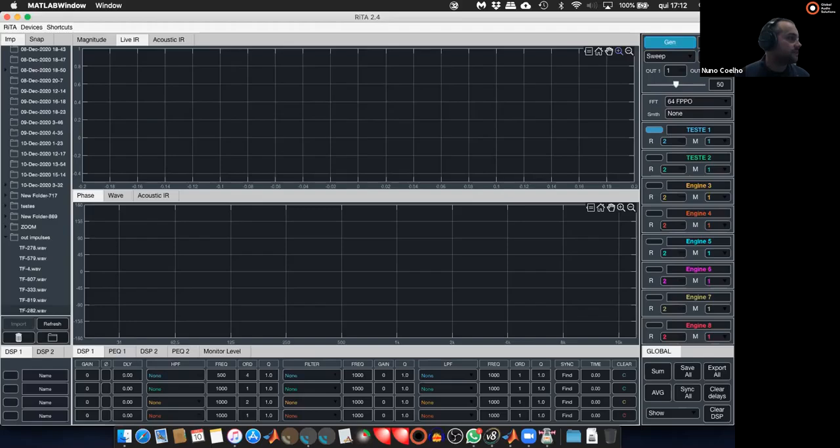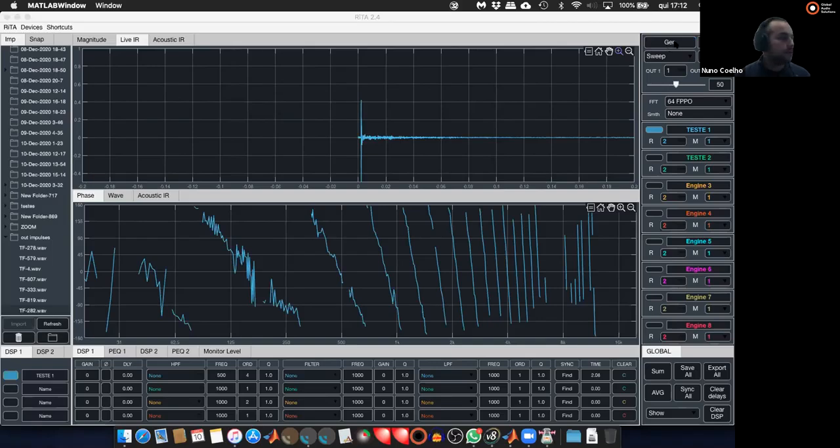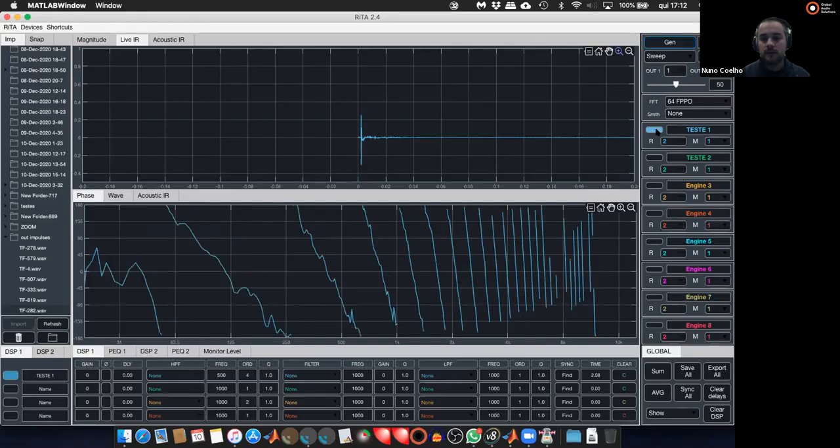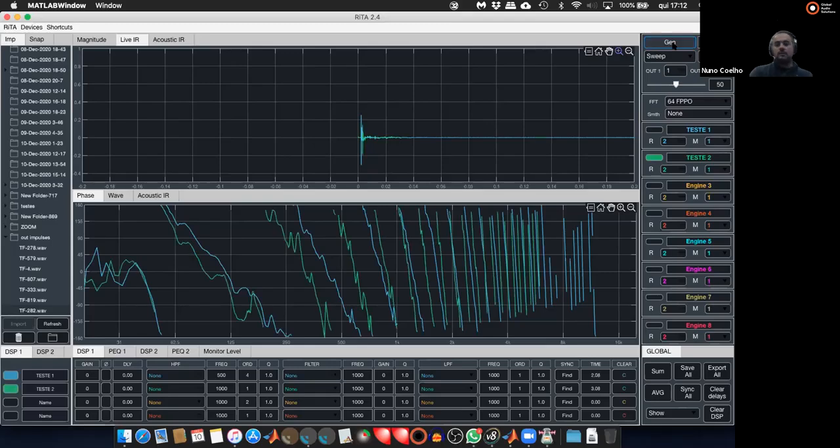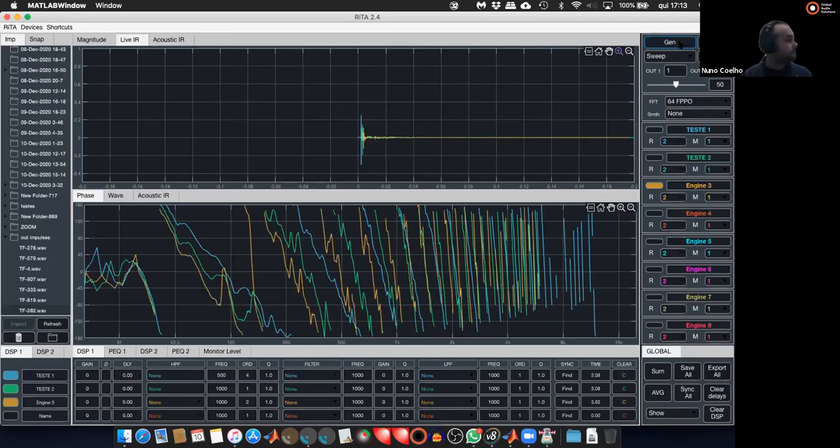So let me just take off my filters because I have it here. Okay, position 1. Let's move my microphone back a little bit. So engine number 2. Position 2. Engine number 3. Position 3. Okay.